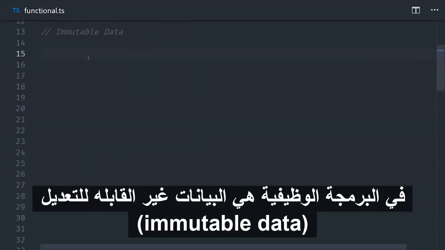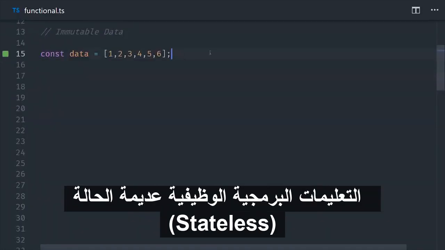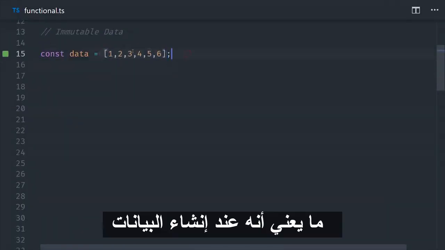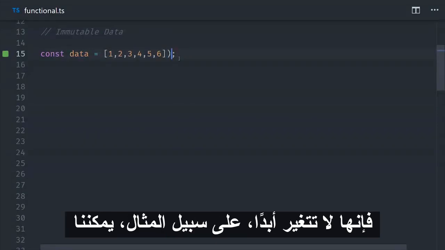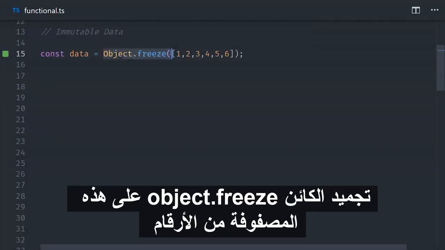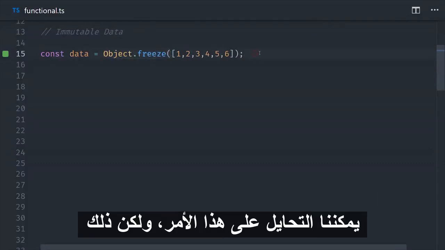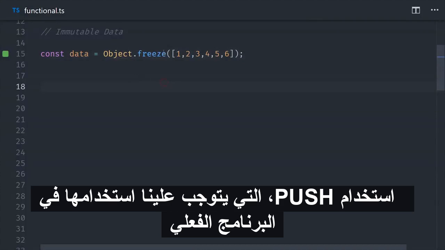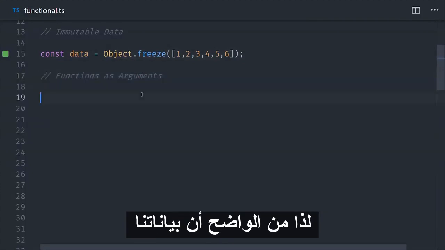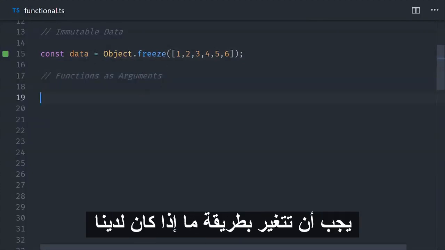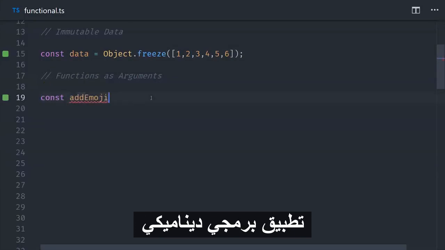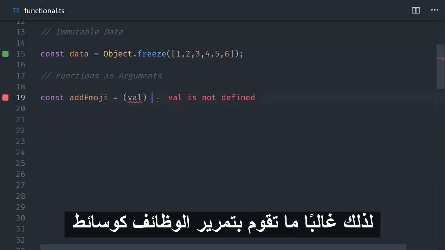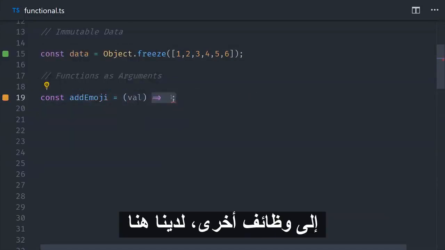Another core principle of functional programming is immutable data. Functional code is stateless, meaning that when data is created, it is never mutated. For example, we can simulate this in JavaScript by using Object.freeze on this array of numbers. We could hack around this, but it prevents us from doing things like array push, which you wouldn't do in a functional program. So obviously our data has to change somehow if we have a dynamic software application, so you'll often be passing functions as arguments to other functions.